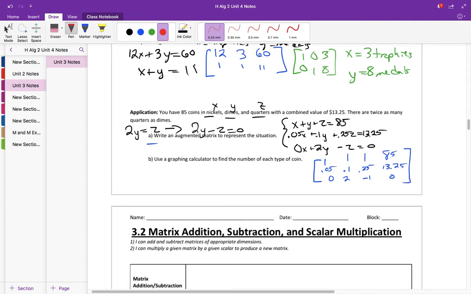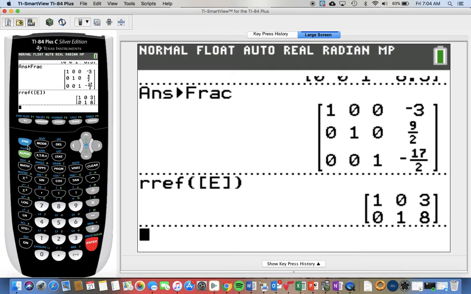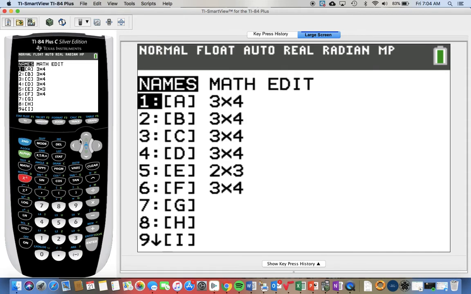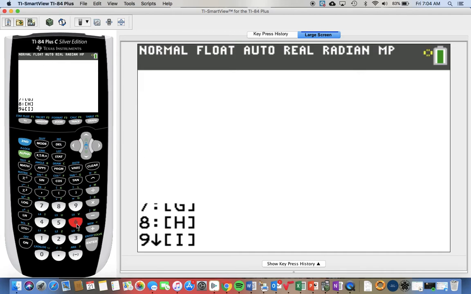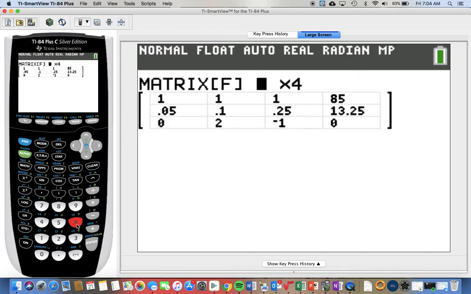Last thing it's going to have us do, it says in part B, use a graphing calculator to find the number and type of each coin. Okay, so let's go back to our calculator. Let's go back to that matrix menu. We'll go to edit. I'm going to edit number 6, which is F, just to show you here's all those values. And again, this is a good time, if you need to pause the video to get those in, please be sure and pause the video. Don't just rush through this.